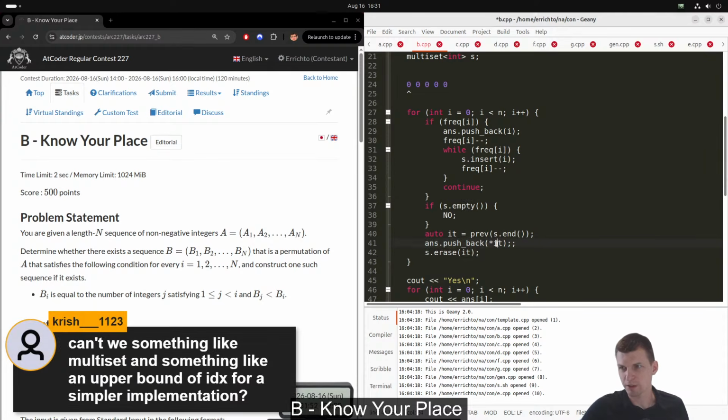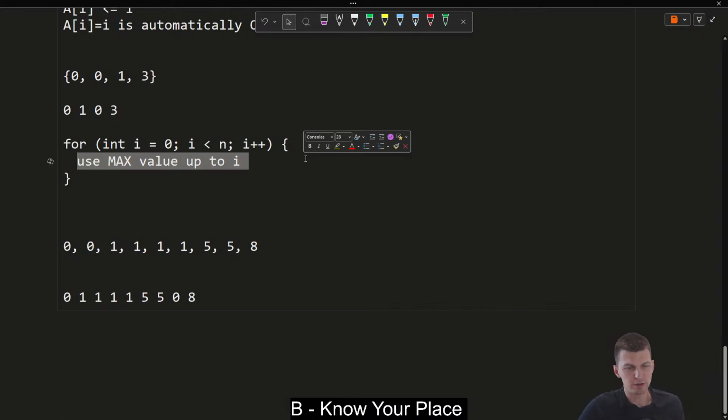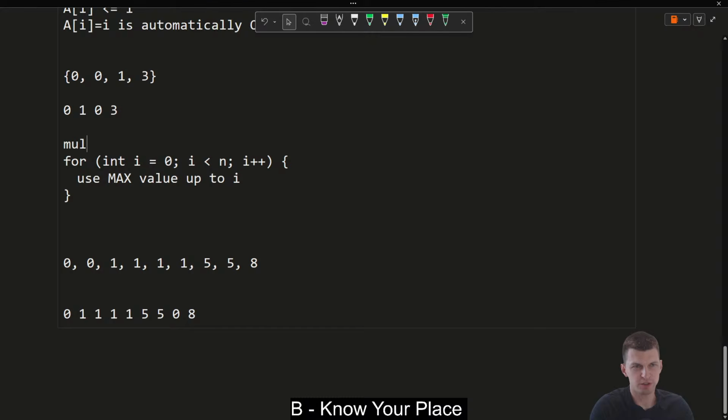And I think you're right that we can simply do this logic, which is just put all the input elements into one multiset, and for every i, you can use upper bound and then minus minus in the set. So I think that this should also be correct.